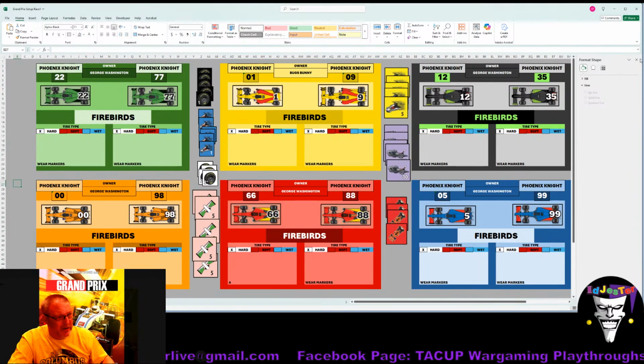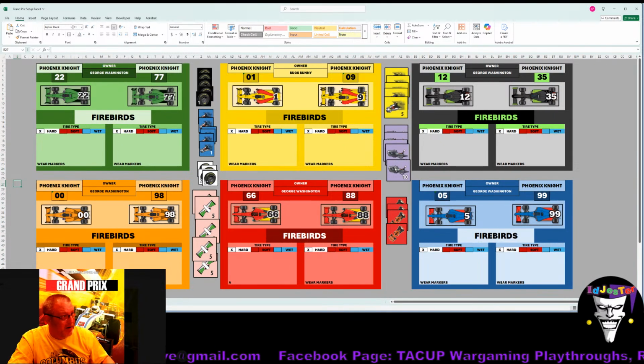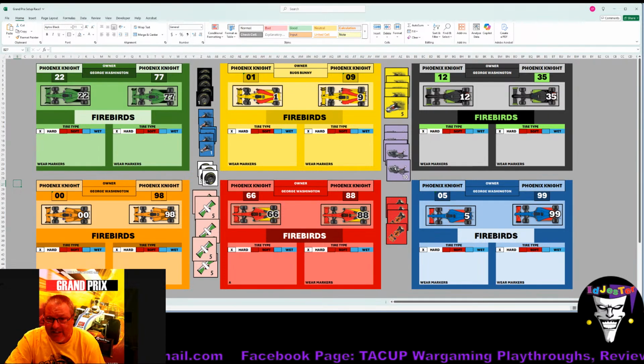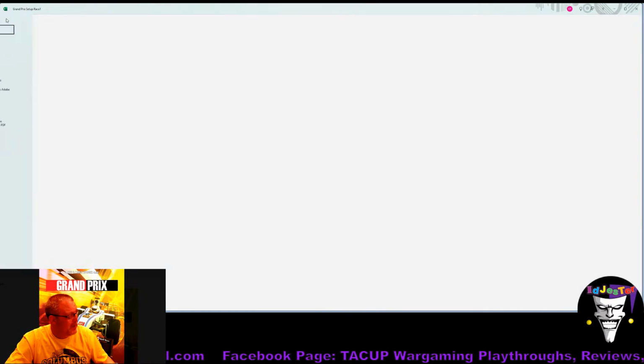That looks a little better, and especially if I get rid of that. And now, that almost looks professional, doesn't it? That almost looks professional. Let's save it. Save.